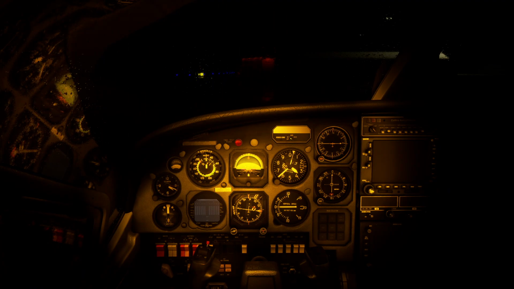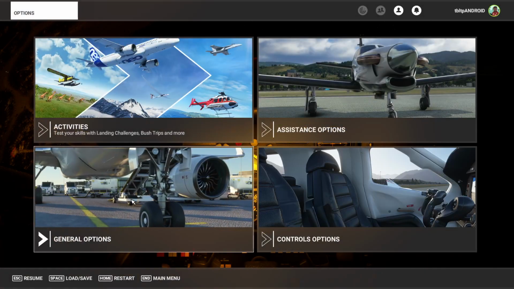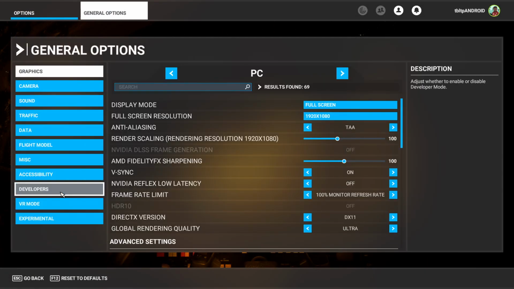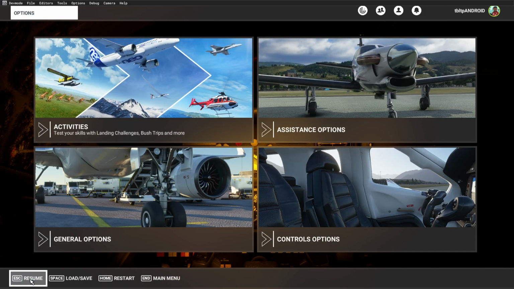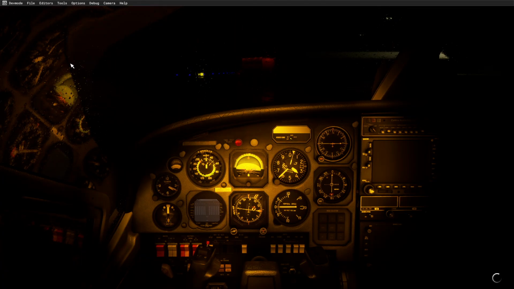Ooh, a rainy weather. I love to see the rain. Okay, so first thing we'll do is load up general options, developers. We'll load up the developer tools. I like to keep this off because when you have the developer tools on, the milestones that the sim tracks are no longer tracking, if that makes any sense. And I like to track things.